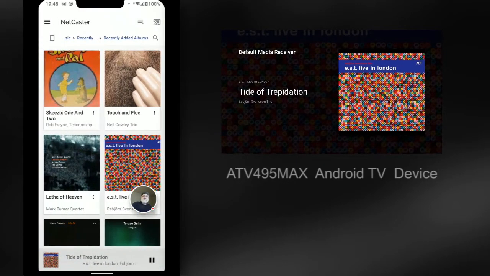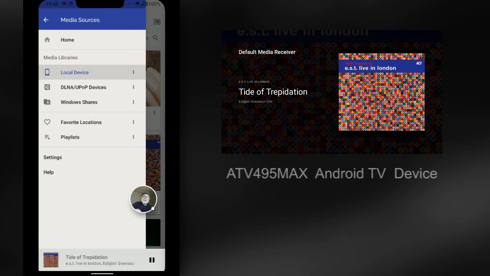So if I click on the hamburger icon up in the top left-hand corner of the screen, I can pick from a variety of media sources. I can pick content on my local device, browse DLNA, UPnP devices that are serving content, or I can cast content directly from Windows shares on my network.